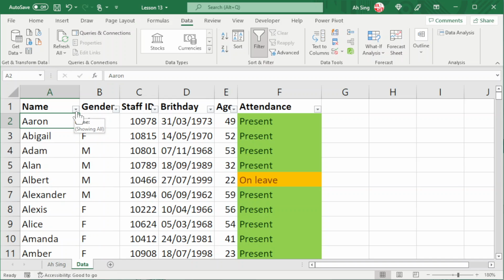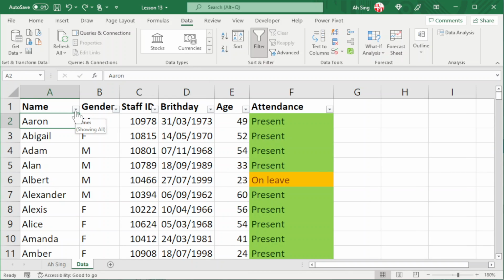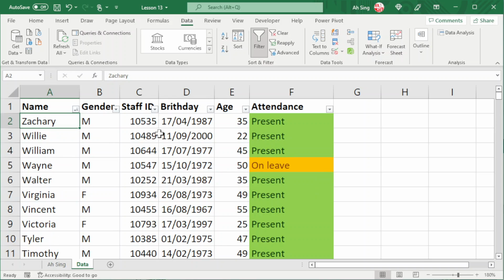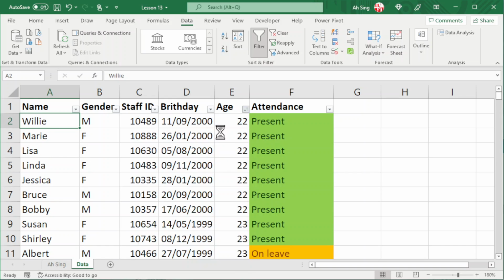And let's say we want to implement the filter for a particular row, we should first select a row, then only we click on the filter, and the filter will happen here, as we can see. When we click on this down arrow button, we can choose to sort the data according to ascending alphabetical order or descending alphabetical order. We can also choose to sort the data from small to big or big to small.